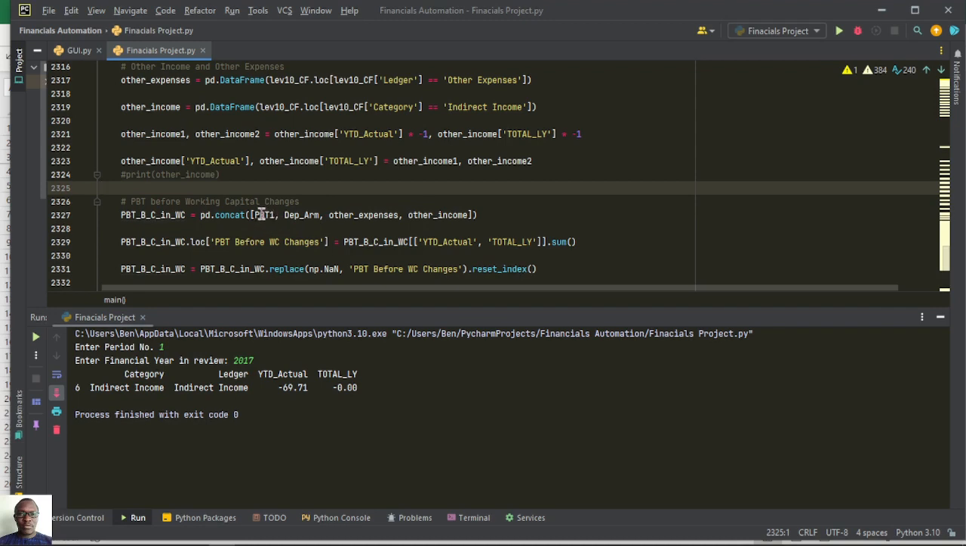So we had our profit before tax. So this one is PBT1. We had depreciation that we need to add back to our profit before tax, and we also had other expenses and other income that we need to adjust to our profit before tax. Other expenses will be added back, and then other income will be netted off from profit before tax.